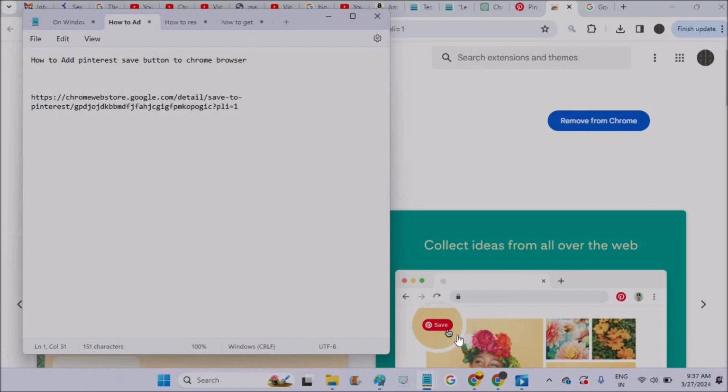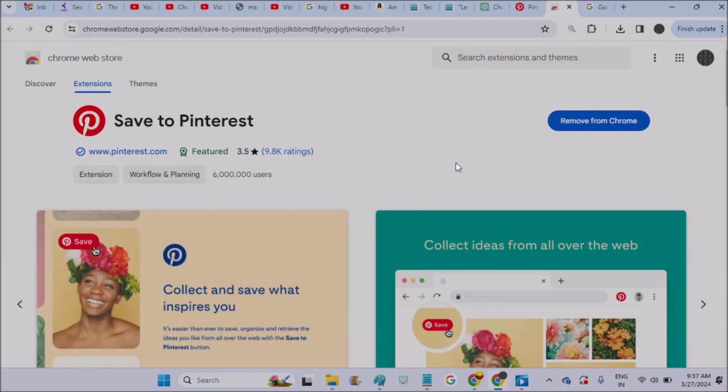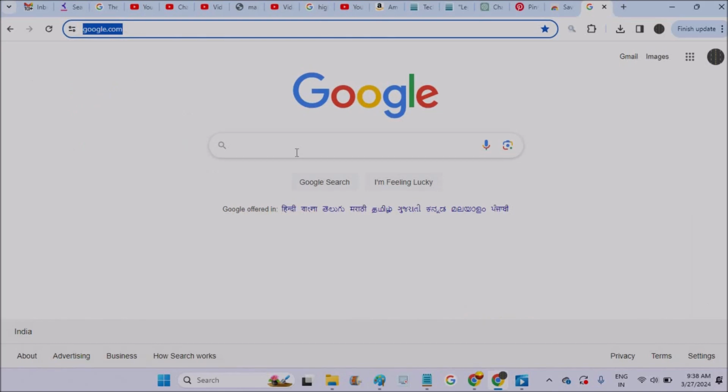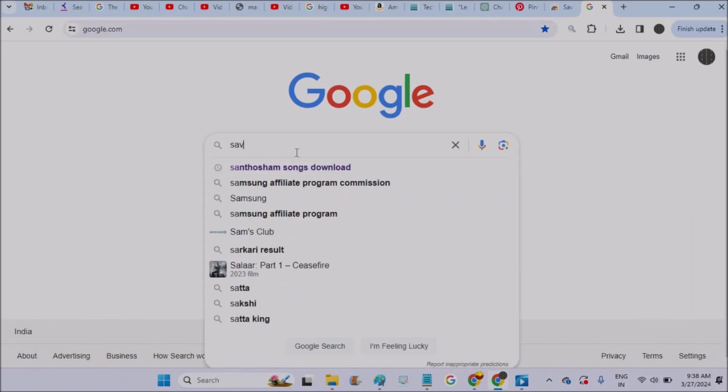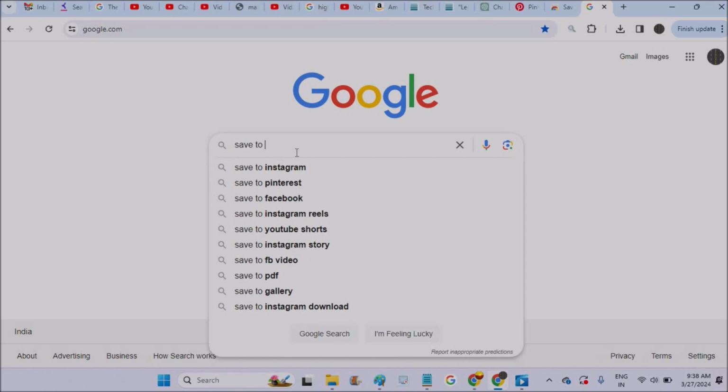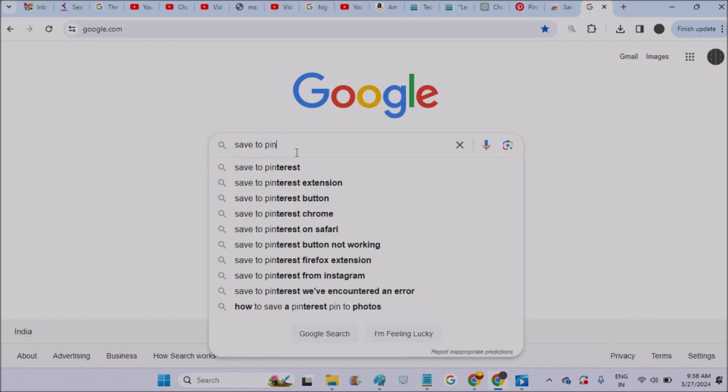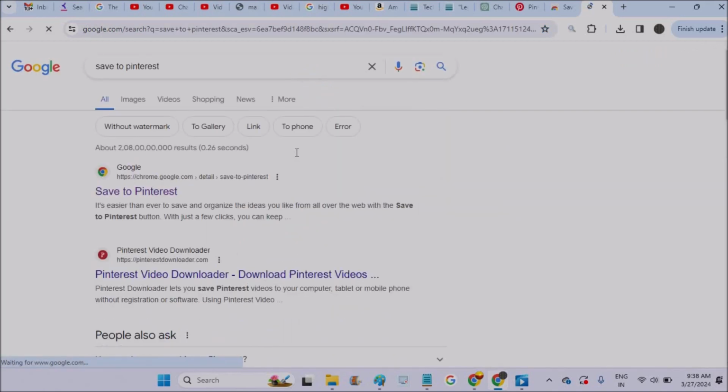Today in this video, I'll show you how you can add the Pinterest save button to your Chrome browser. See here, this is the extension you need to have. To get this extension, open your Google Chrome and search for "save to Pinterest". That's it. I'll tell you what the use is and how much work it reduces.